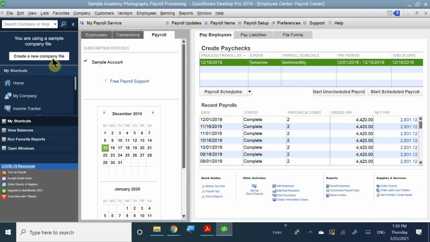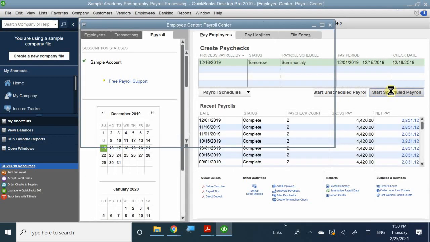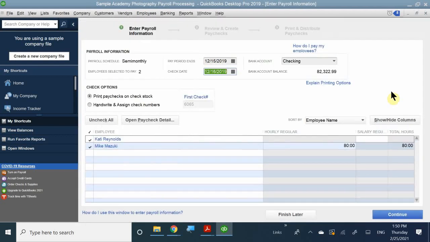Okay. Now, let's go ahead and click this. Once you've selected your payroll, you see that there's only one payroll that we have left for this month, right? We're paying for the activity done from the 1st of December all the way to the 15th of December. I'm going to go ahead and click on Start Scheduling the Payroll.